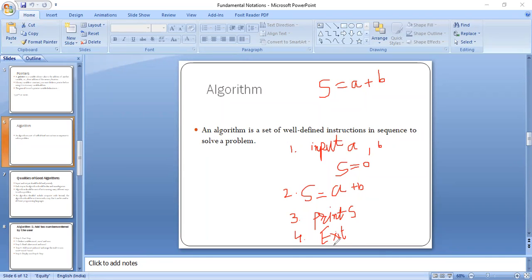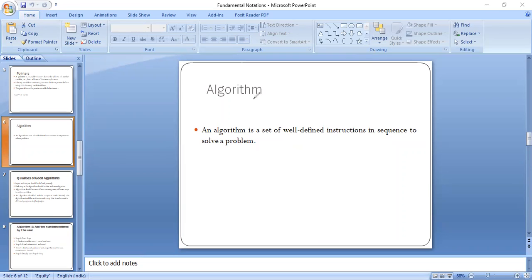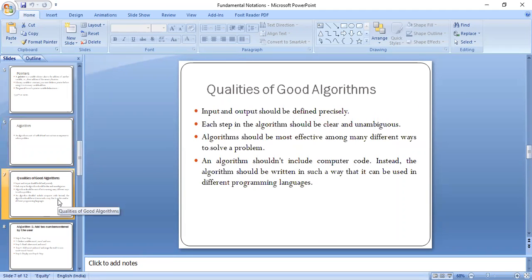So this is a sequence of instructions that we have to follow to get the sum of two variables. All right, so this is called an algorithm. Let's look into some of the examples related to this. But before that, how can we consider an algorithm as a good algorithm?